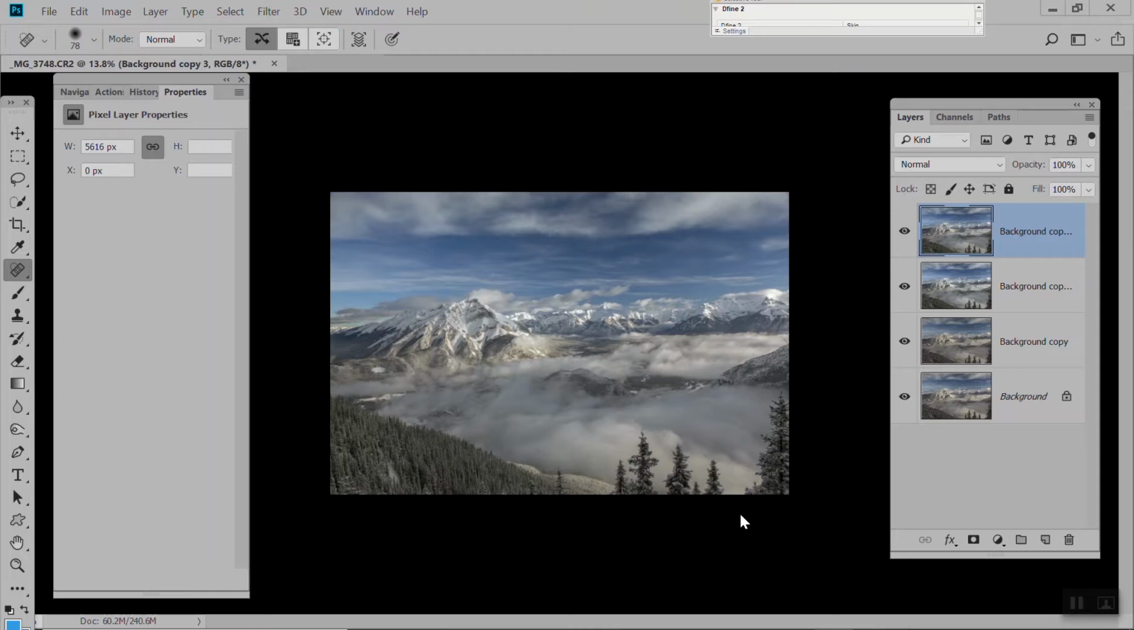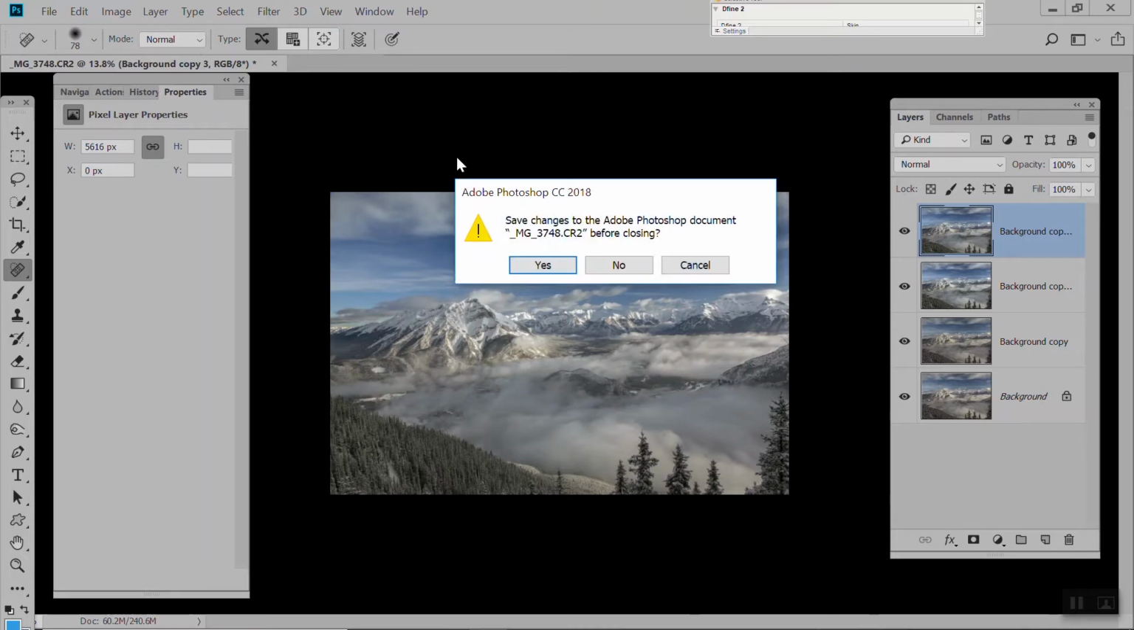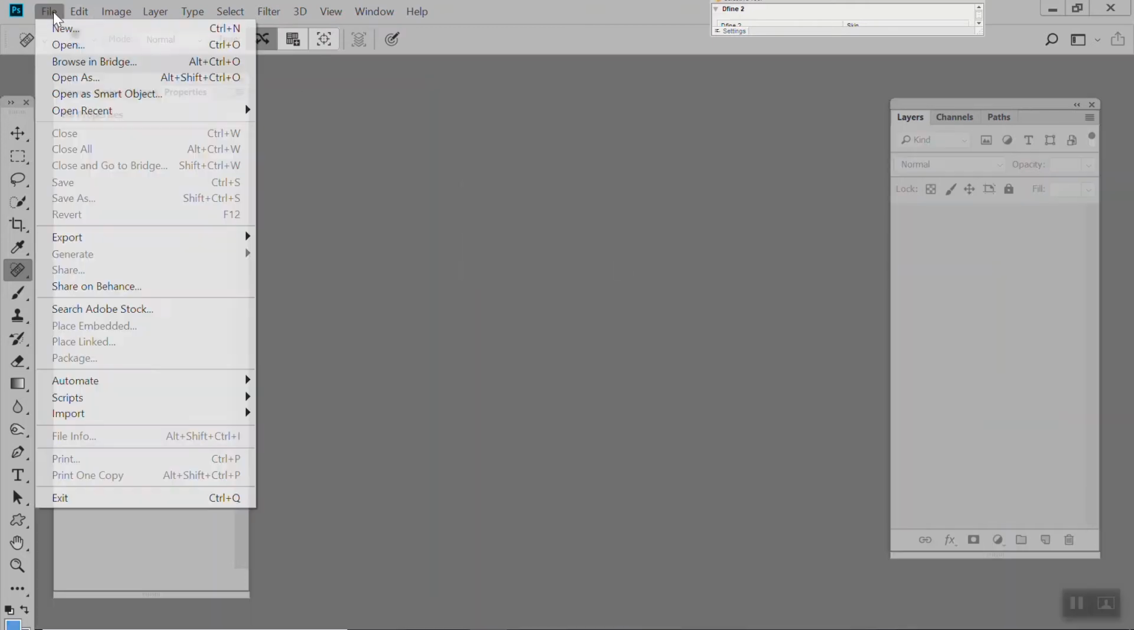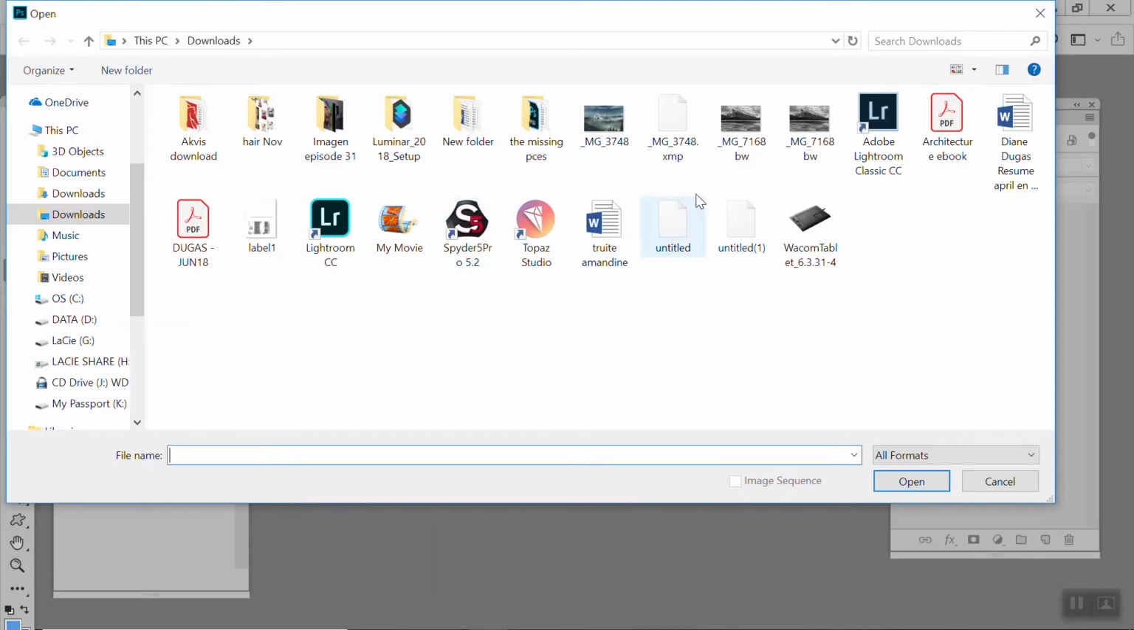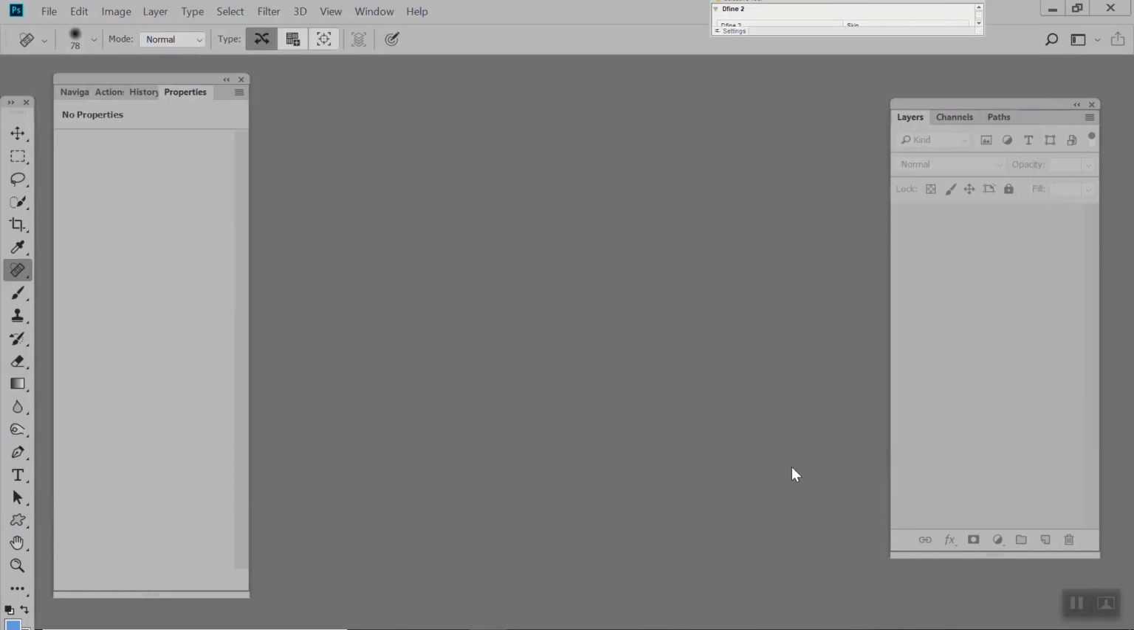Okay, this is the finished image. Let's restart with that. We'll close everything. No, I don't want to keep any of my good work. File, open. Because it's a raw, we'll open a raw file and go directly into raw.